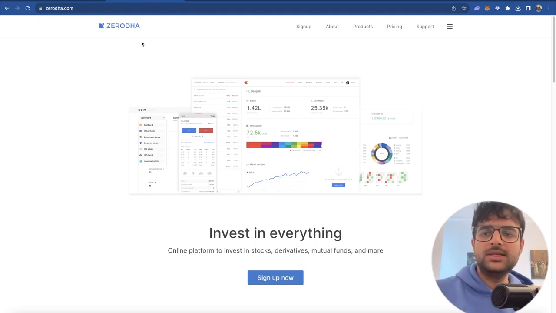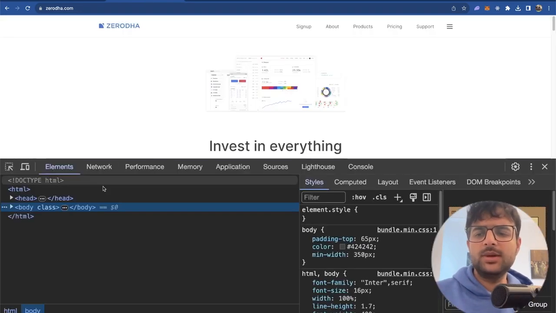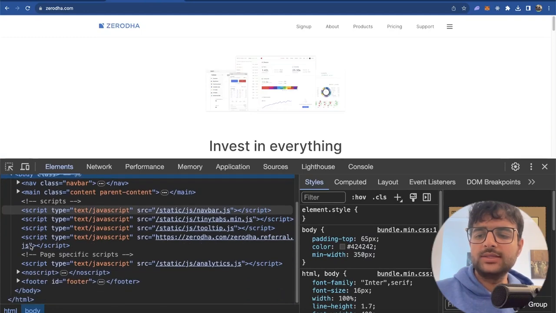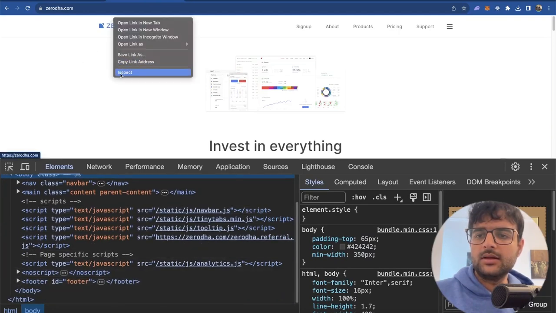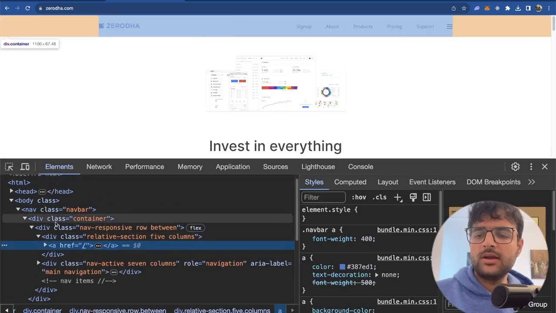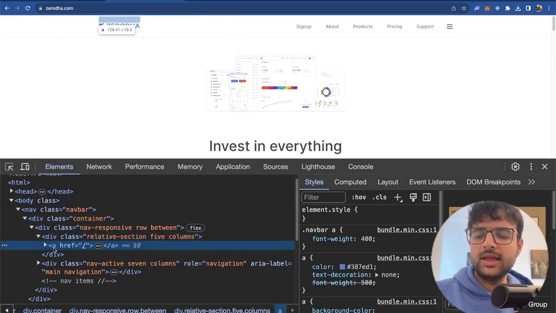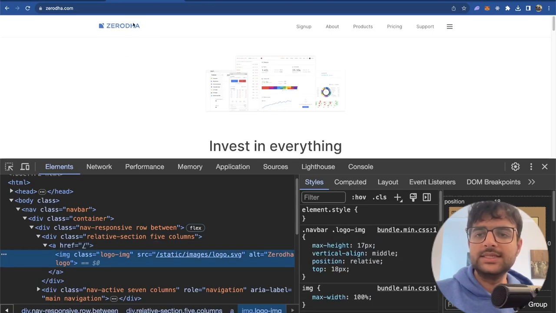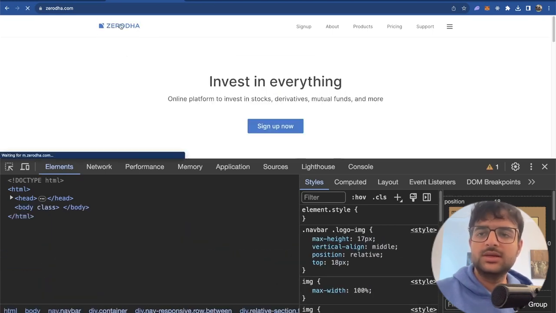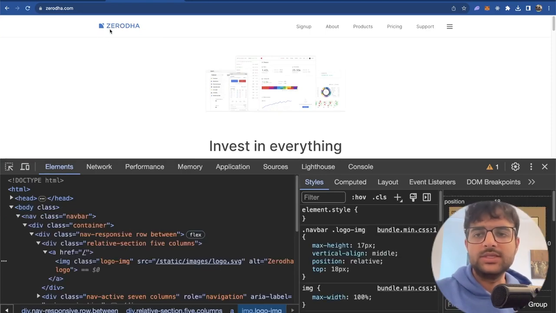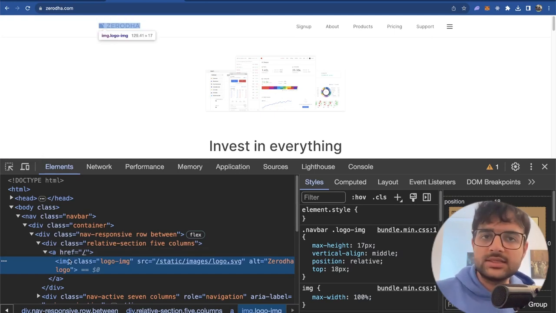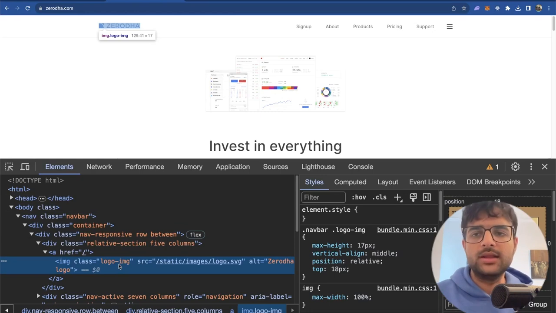For example, the Zerodha website. If I open the HTML, it's just the body has a bunch of tags inside. As you can see, the top bar is a div, which has another div inside, which has another div inside, which has an A tag here, which has an image inside. So this is an image. And when you click on the image, a redirect happens because this image is wrapped inside an A tag. So inside the A tag, you can put not just text, but also an image, or even more complicated things. And whenever you click on that, the redirect happens, which in this case is just back to the same page.